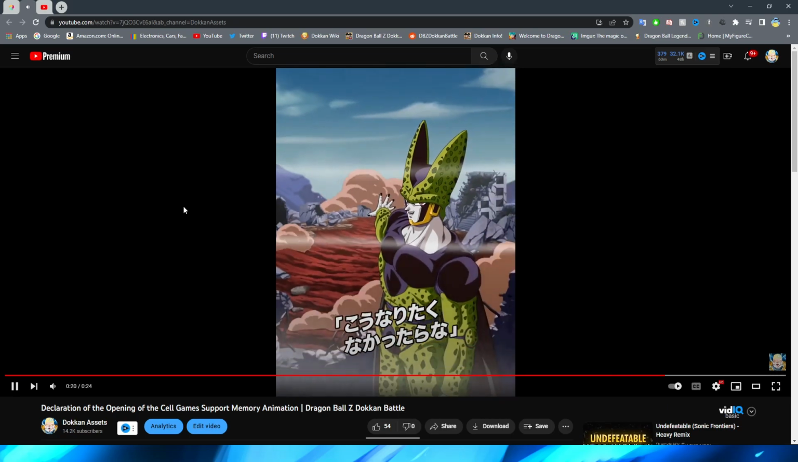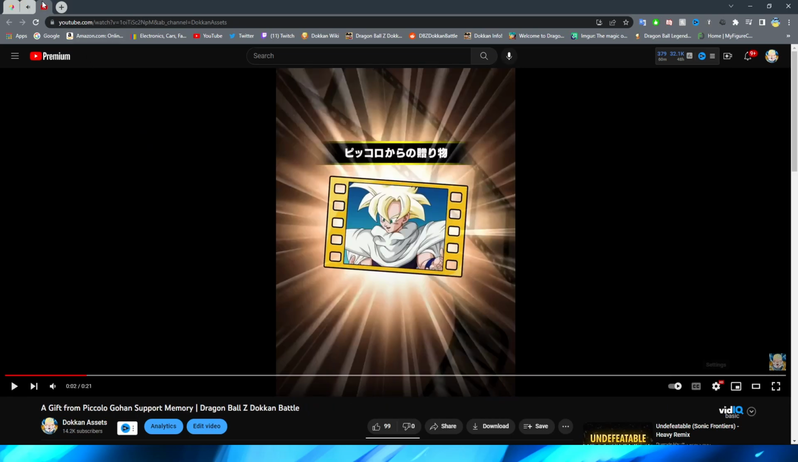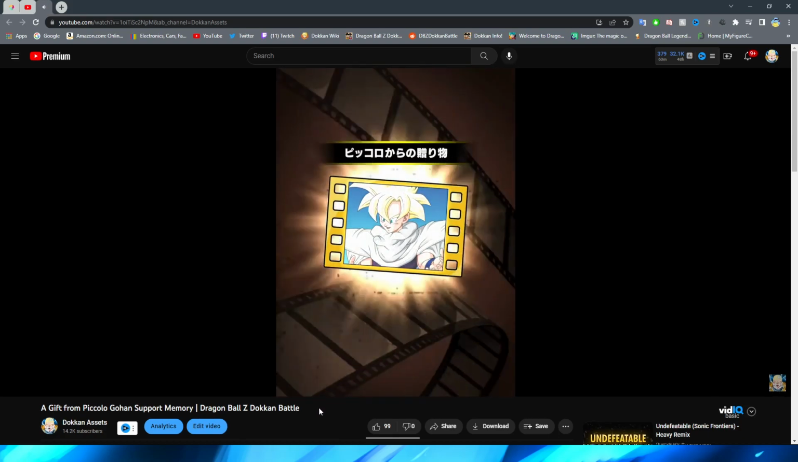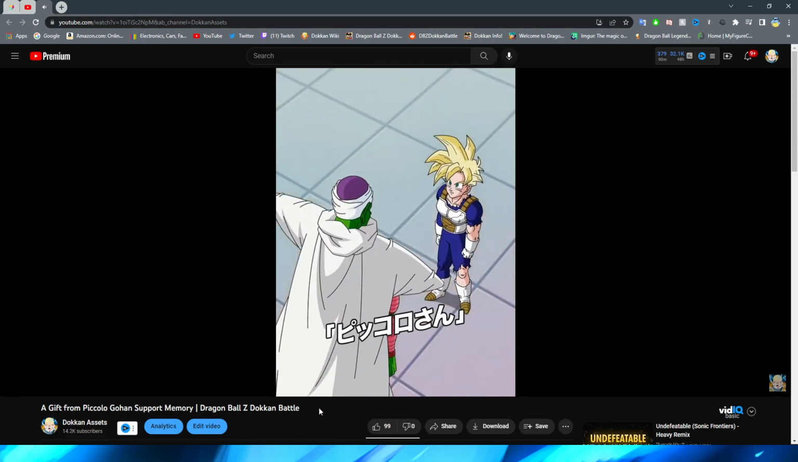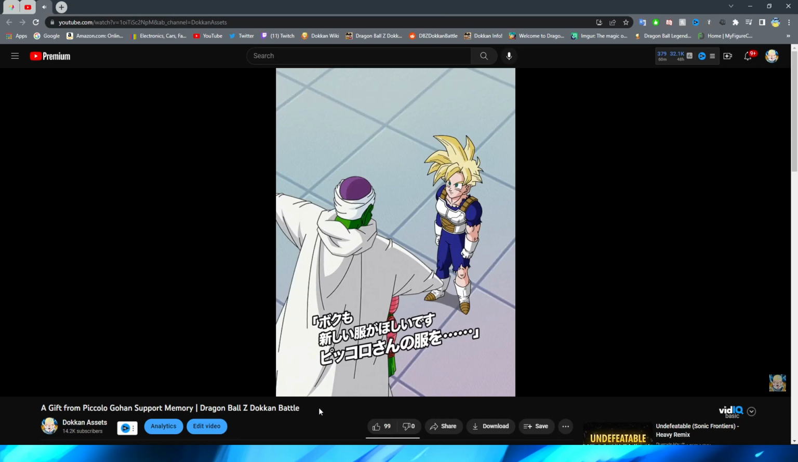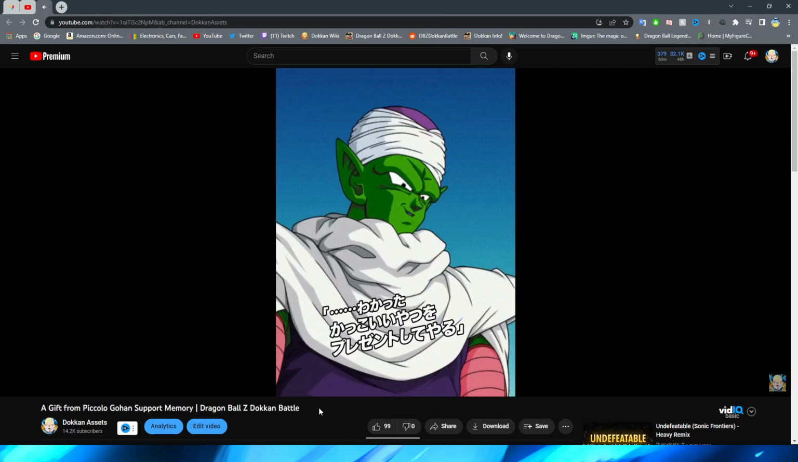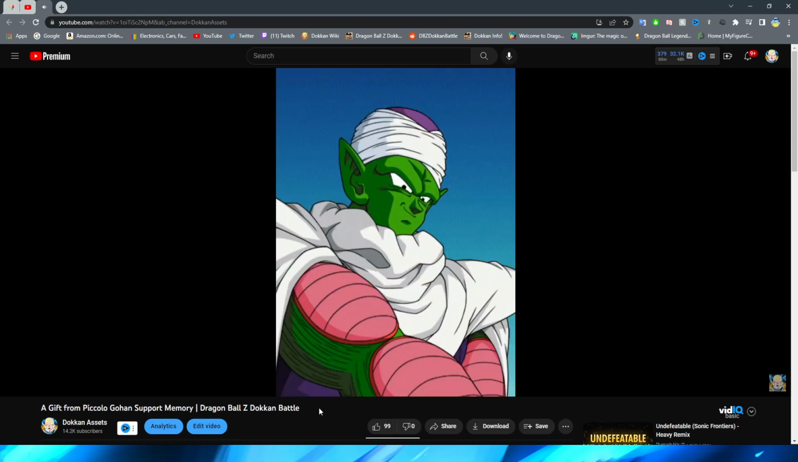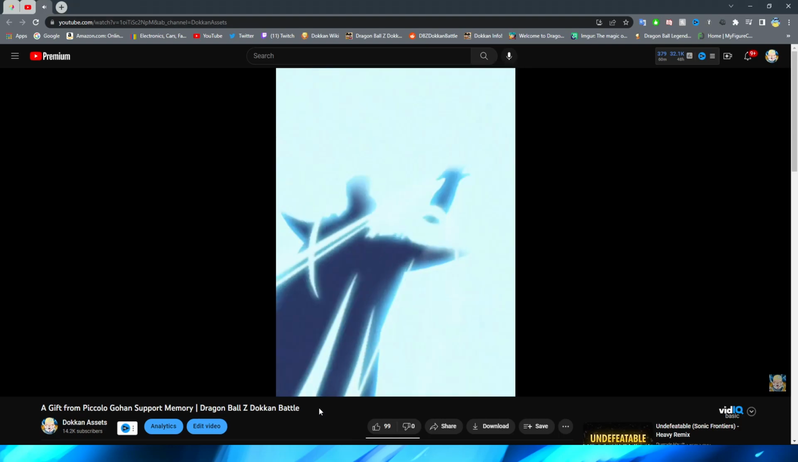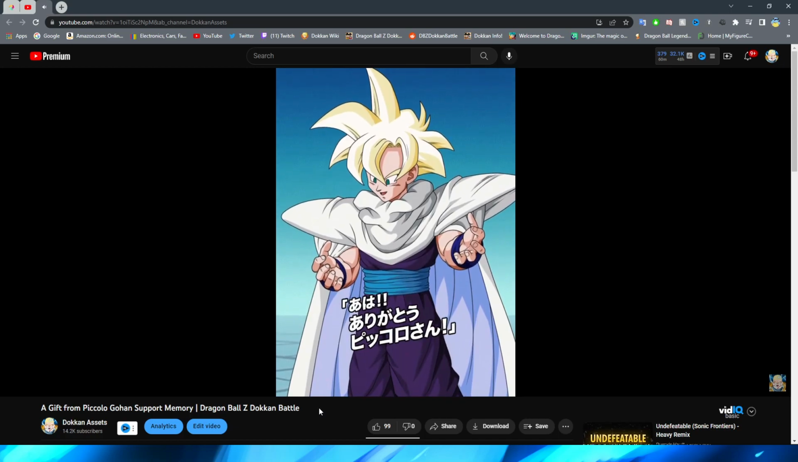So let's go and see how Cell's main contender, the boy Gohan, stands up to this one. I actually do like this one quite a bit too, a gift from Piccolo. Obviously, this is the infamous Kamehameha. I think that even just looking at this right out the gate, right? This one feels a lot more like a support memory to me, where it's these very simple scenes, right, and these very simple transitions.